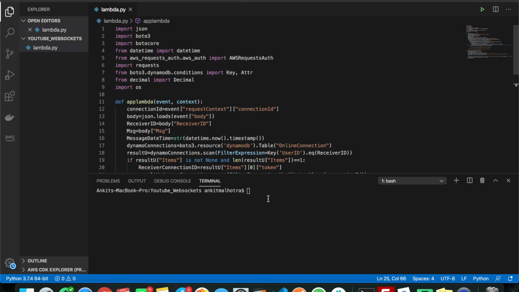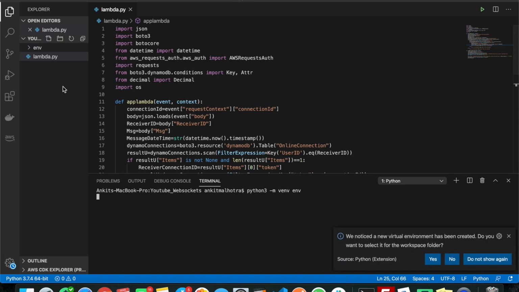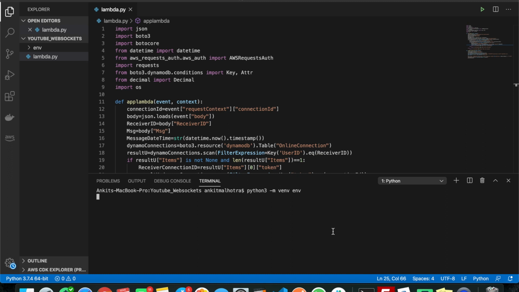So now what we have to do is create a new Python environment. So Python 3 virtual environment, we will create by the name of env. So we got it here. Okay, it will take some time. Okay, it is done. So now we will activate this. Now we have entered the Python environment.